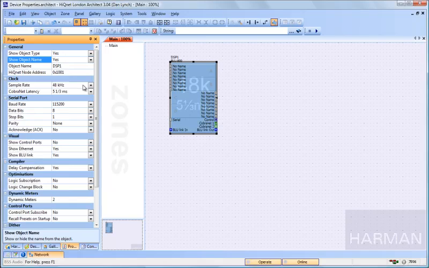If that device contains a CobraNet CM1 module, this also sets the sample rate for the CobraNet card. You can control the CobraNet latency of the device.